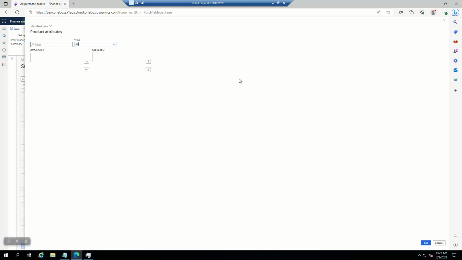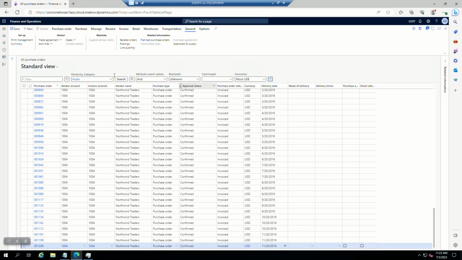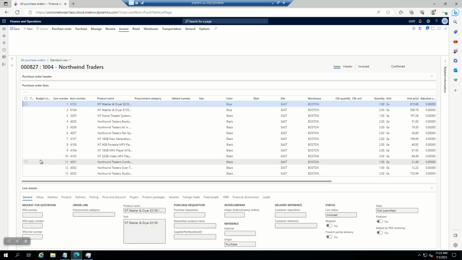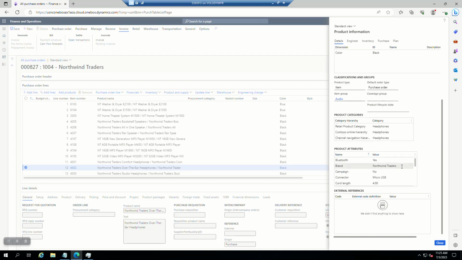We have to add connector. Connector will be pre-populated with the value from the previous screen, and I click search, and all these purchase orders have this item. Let's review, I know that it is probably this one.